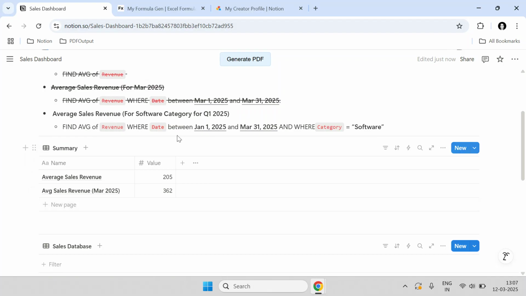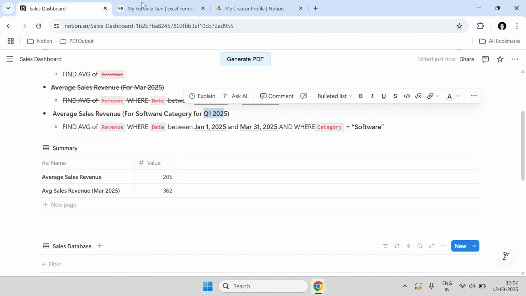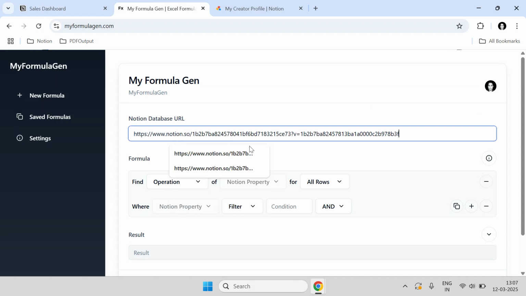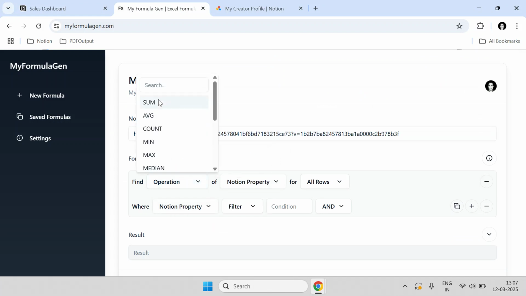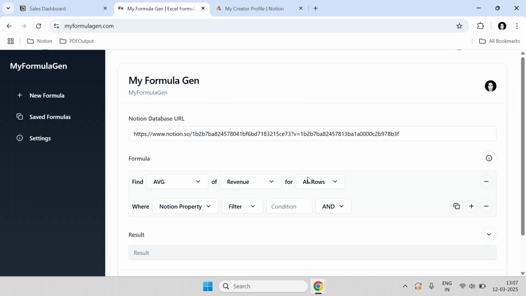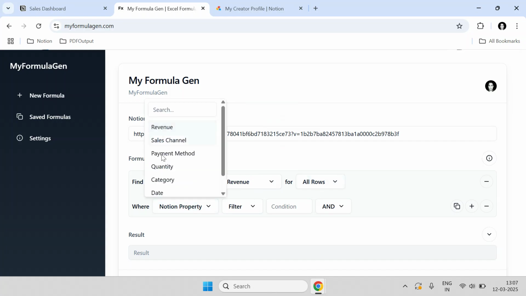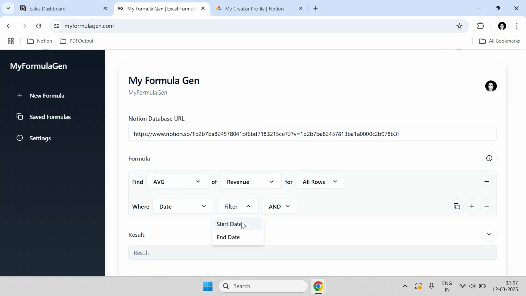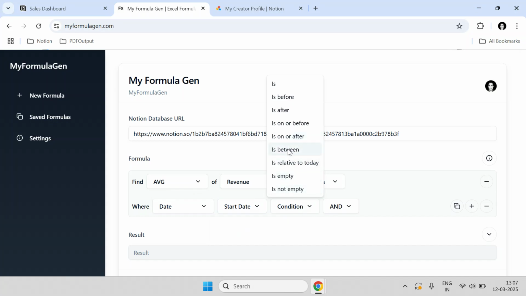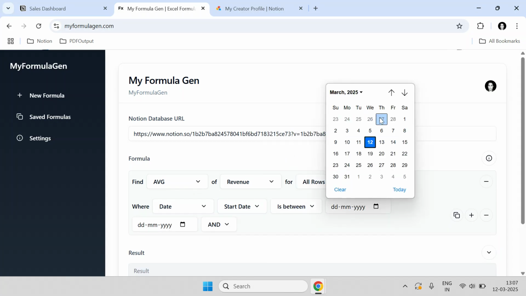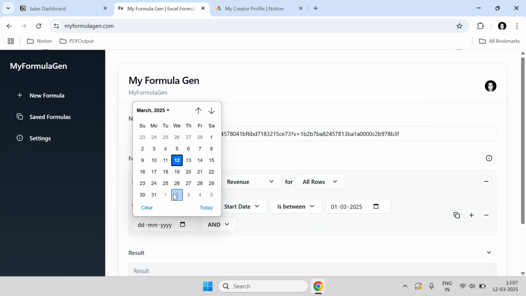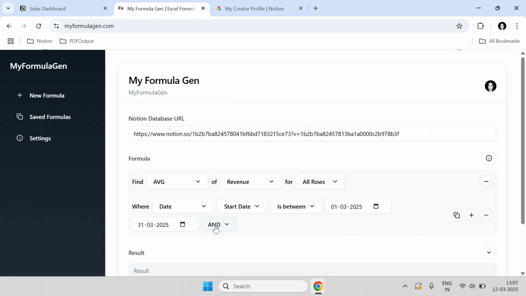So we have two conditions. One is the software category and one is the date field. Okay. So I'll just put that link over here, and I'll first look for average of revenue for all the rows, where the date field, start date, is between, and we'll again put like 1st of March till 31st of March. And we need an and condition because we are going to target the software category.